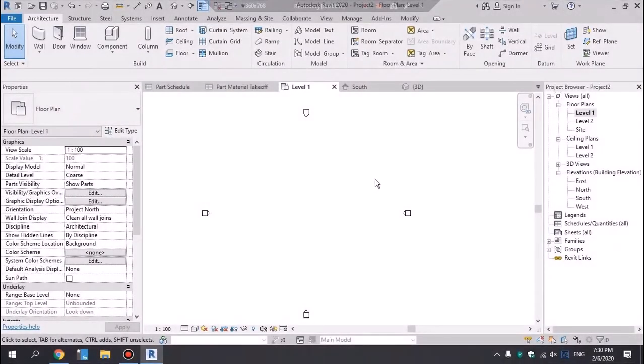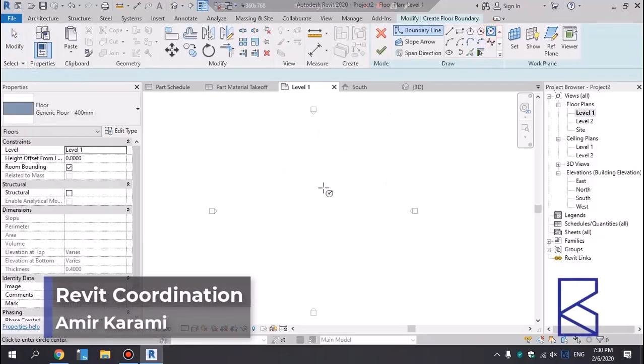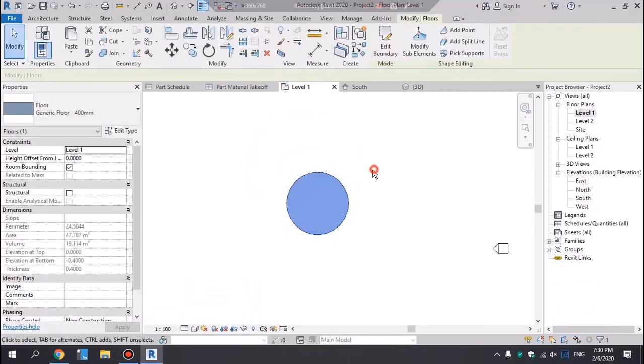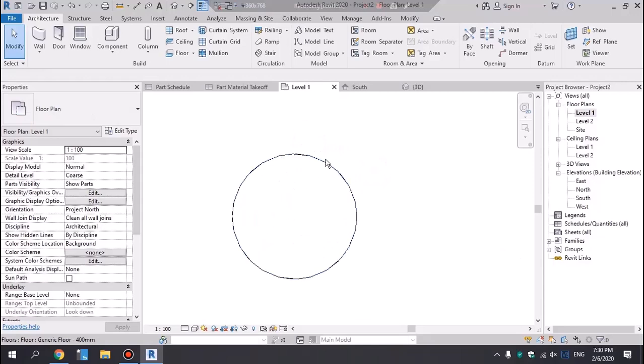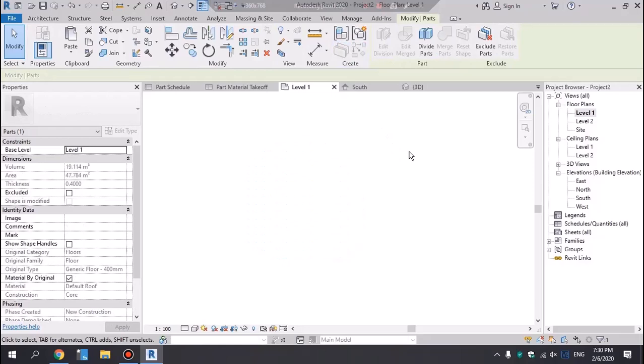Guys, please give me your attention. Here I want to sketch a floor by using a circle. Check this out, here is the result. Finish. One of the problems you were dealing with was that if you create the circle into some parts, it would disappear. Check this out. It has disappeared right now.